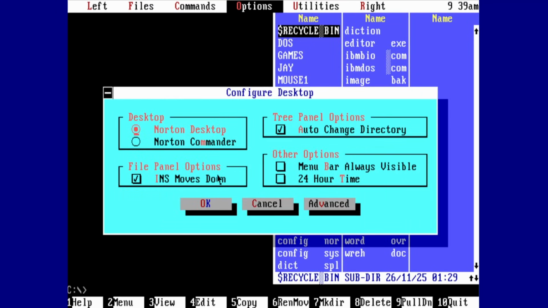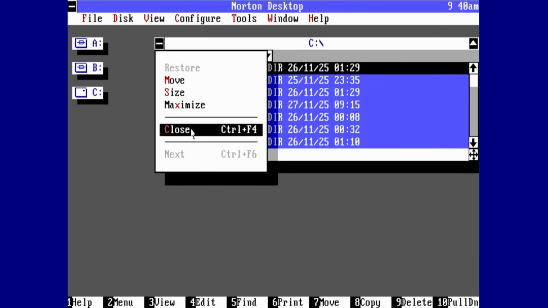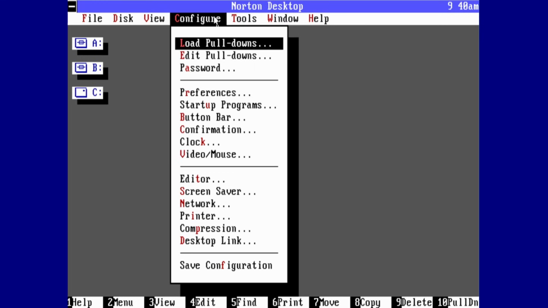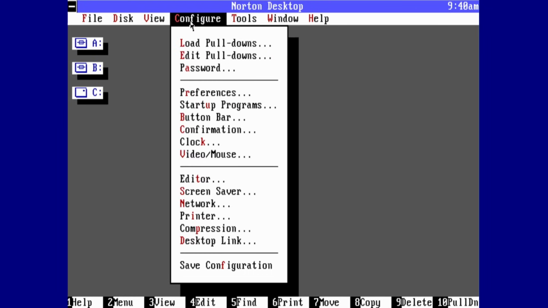Norton Commander is good, and I'm going to be honest, I do tend to use it on some DOS systems, and I even use the open source variant, Midnight Commander, on Linux boxes as well. So that is something that I do use. However, this video is about Norton Desktop, not Norton Commander, so we'll just forget all about that.